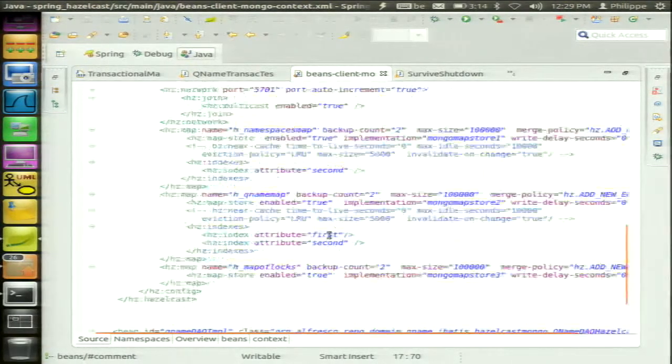So for some maps in my small prototype, I use this tag telling that those objects must have two methods, two getters, the first one and the second one, okay? And automatically Hazelcast will build an index on that.